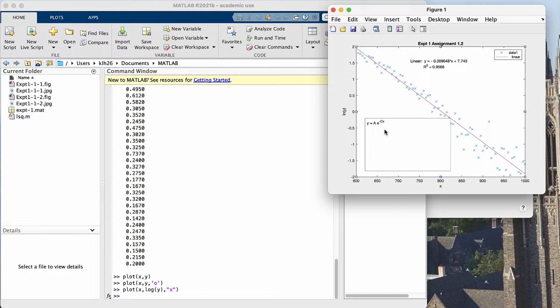We can convert this equation into a linear relationship in the form of y is equal to mx plus b if we take the natural log of both sides of this equation. If we take the natural log, then a plot of the natural log of y versus x would match what we see in front of us.